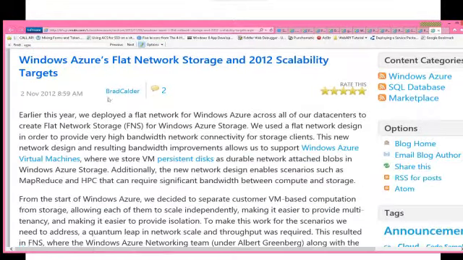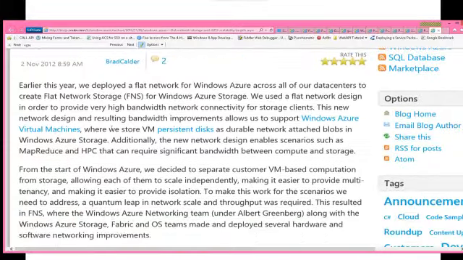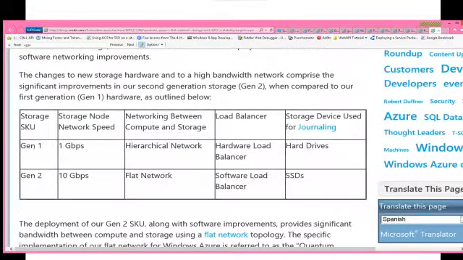So let's take a peek at that. Brad Calder is the big brain at Microsoft who runs the storage world there for Azure. And I just want to go over some of the differences between the Gen 1 and the Gen 2. So we're on Gen 2, that's the flat network one.